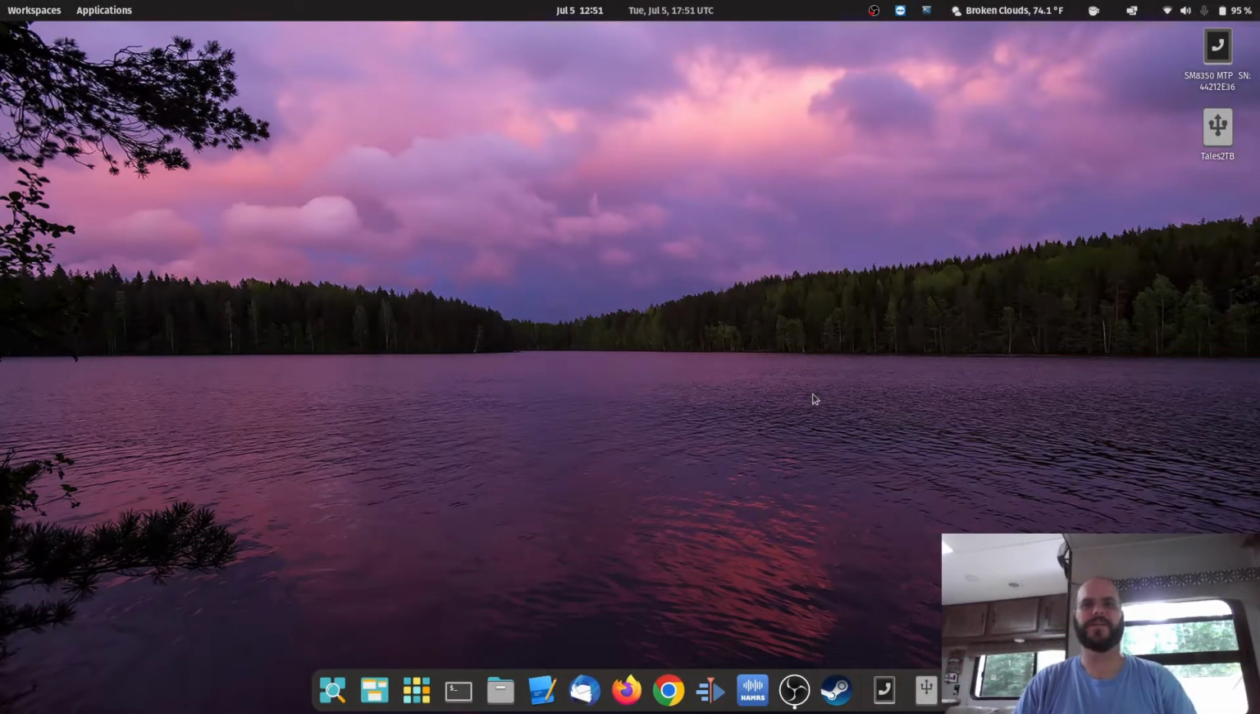So here we are on the desktop. I already have my phone connected to the computer. Yes, I still record video on my phone. One of these days I'll actually upgrade to a real camera, but the phone does a good job, so for now we're going to do that. As you can see right here, the phone is connected. And then down here we have an external 2 terabyte hard drive.